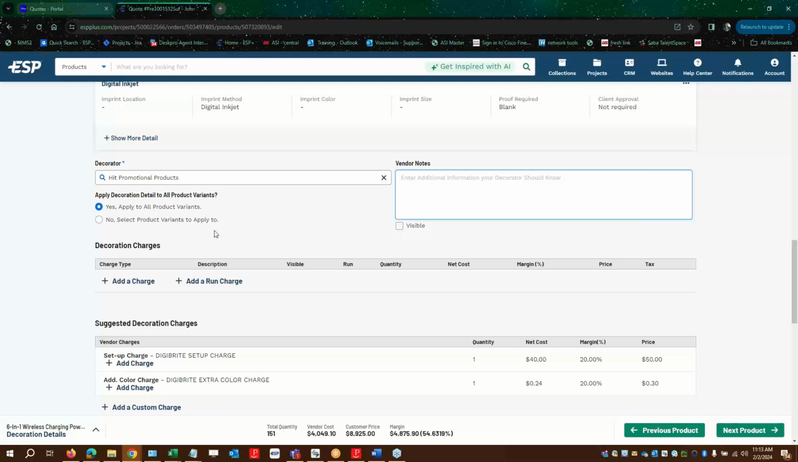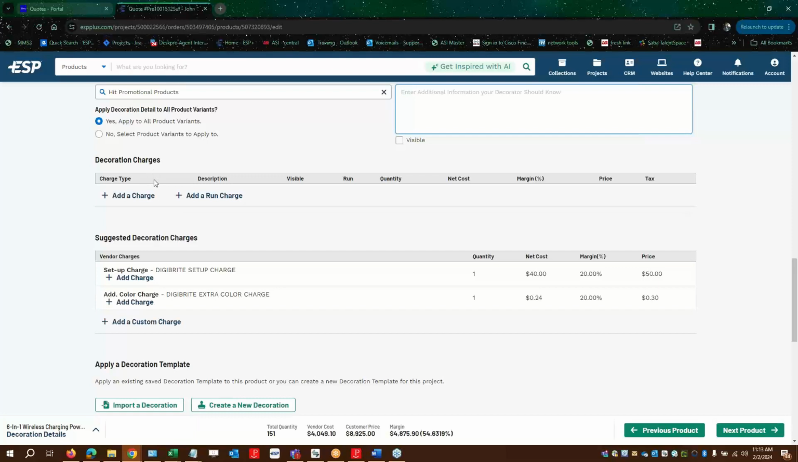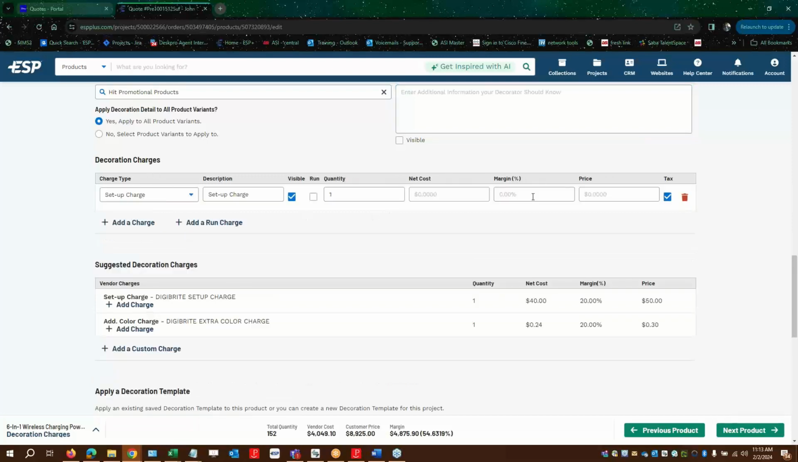This is where you normally would add decoration charges, so any decoration charges should be applied here. Whether it's a setup fee or anything else, you should add those charges in this section. Let's add 60, and for net cost, it will be the same. And we can add more than one charge if needed, or a run charge.